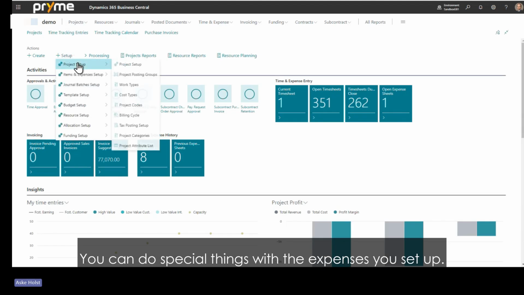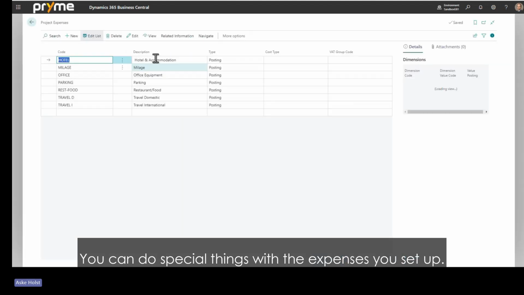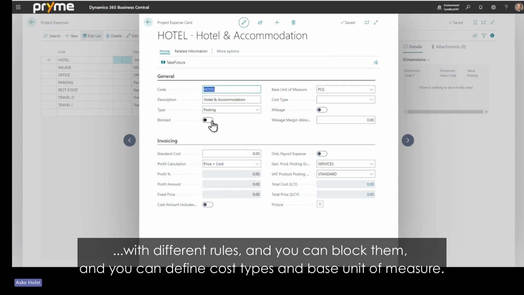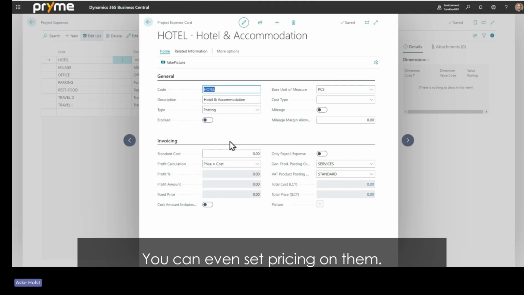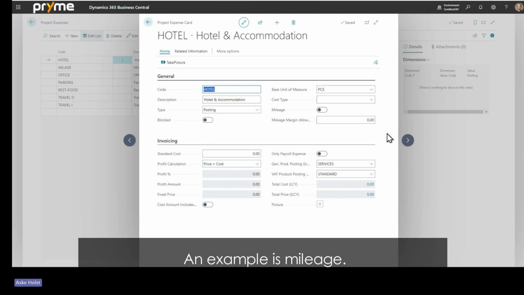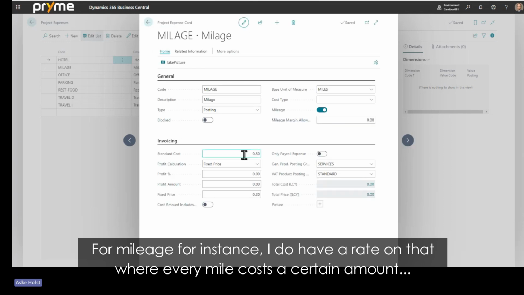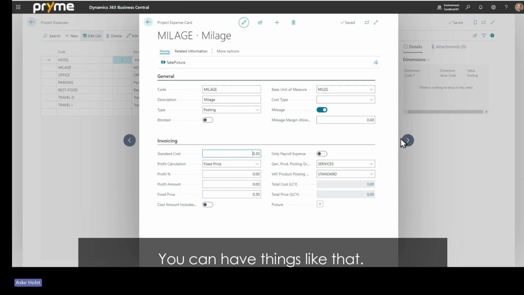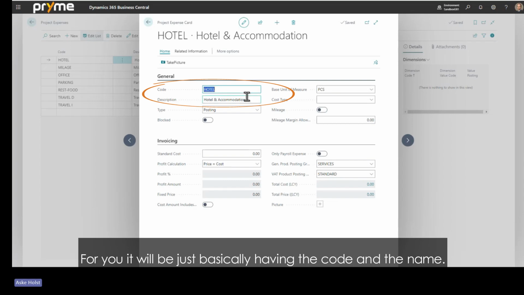And of course, you can do special things with the expenses you set up. It's not just a code. There is a whole card behind it with different rules, and you can block them, and you can define cost types and base unit of measure, and you can even set pricing on them. But I think in your case, you won't. It will just be almost like a direct mapping to a GL account. An example is mileage. So here for mileage, for instance, I do have a rate on that where every mile costs a certain amount, and there will even be an outbound price if you're recharging those, or you can have things like that. I don't think you need any of that. I think for you, it will be just basically having the code and the name.